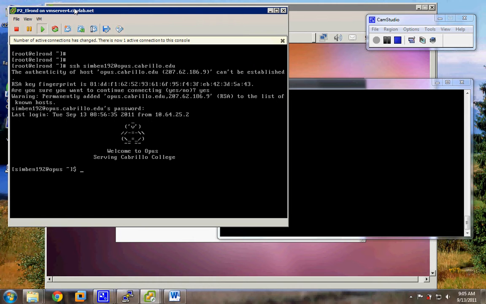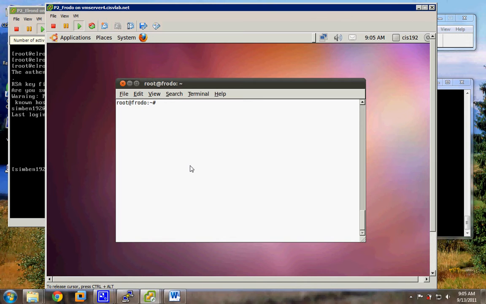Let's do the same thing on the Ubuntu VM. Hit Control and Alt to get out of this VM and click into the Ubuntu VM. Let's SSH to Opus, and we're going to log on as 192 at, we need to give the fully qualified host name of the computer on the internet that we want to log into, and it's going to be opus.cabrillo.edu.